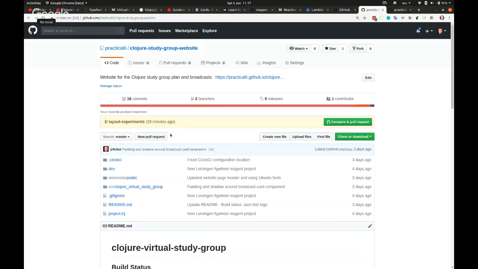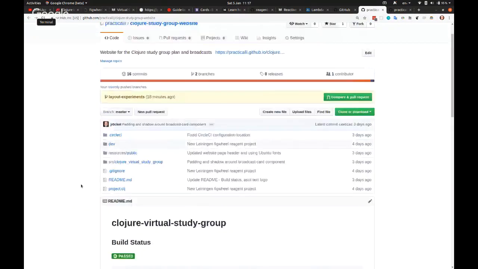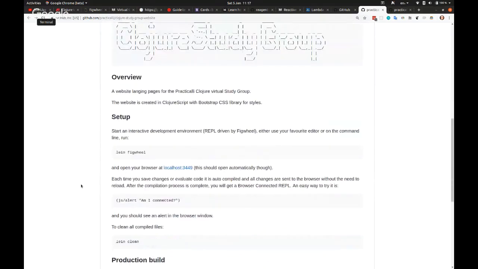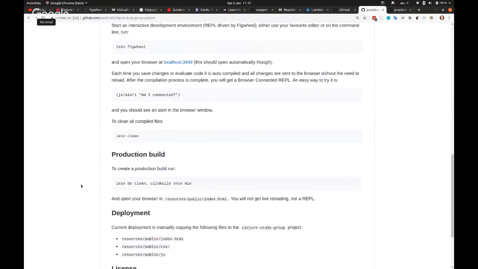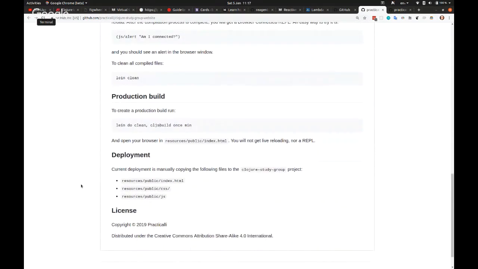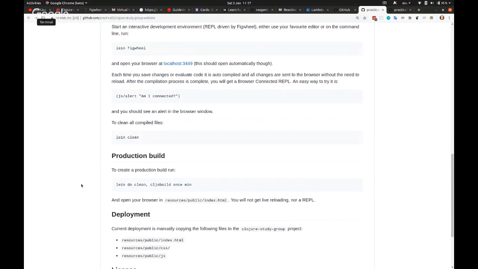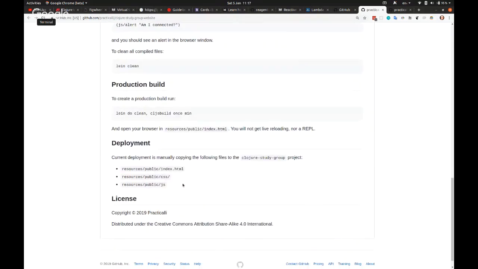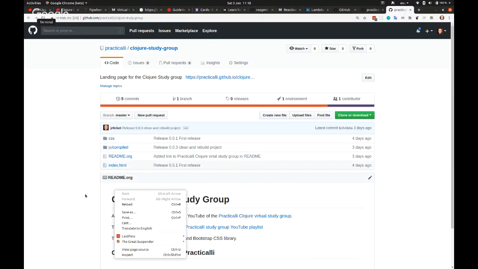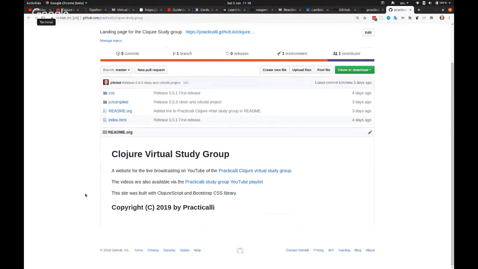So this is the actual project I've created. And I haven't actually set it up to be a nice deployment pipeline yet. So this is just a simple project. I'm just going to build it and then manually copy the relevant files over to the other project. And then I can just publish it. So this is a much simpler version of the output from the other project. Not the most elegant way of doing it. There are better ways to do it, but I haven't had a chance to set those up yet.